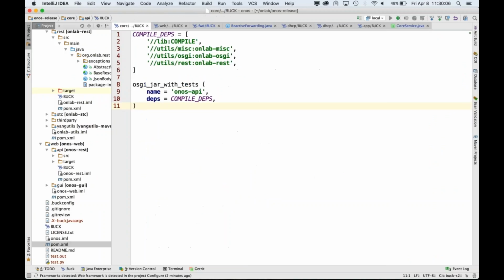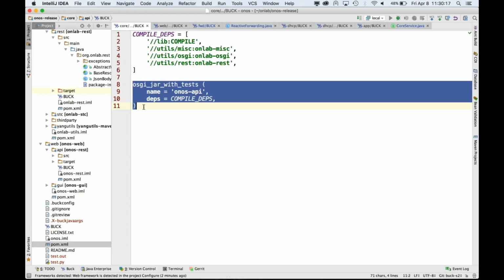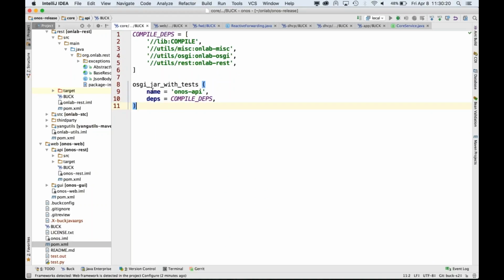If we look at the jar that we just changed, ONOS API, this rule here is, as Ray mentioned before, just a Python method call. There is a plugin called ONOS API jar with tests. We're going to give it a name of ONOS API, and then we tell it what the compile time dependencies are for this rule. So it's libcompile, which is a special aggregation target that has a bunch of third-party dependencies, as well as ON.Lab miscellaneous, ON.Lab OSGI, and ON.Lab REST.